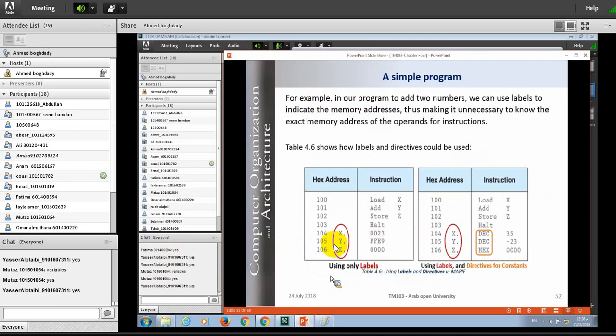Now, let us make it more clear. Same code, same program, but we are using labels. So load X, add Y, store Z, terminate. Now, how will I use the label? X, 0023. So the value of address X, which is 104, is what? 23 in hexadecimal or 35 in decimal. The value of address Y is minus 23. The initial value of Z is 000.